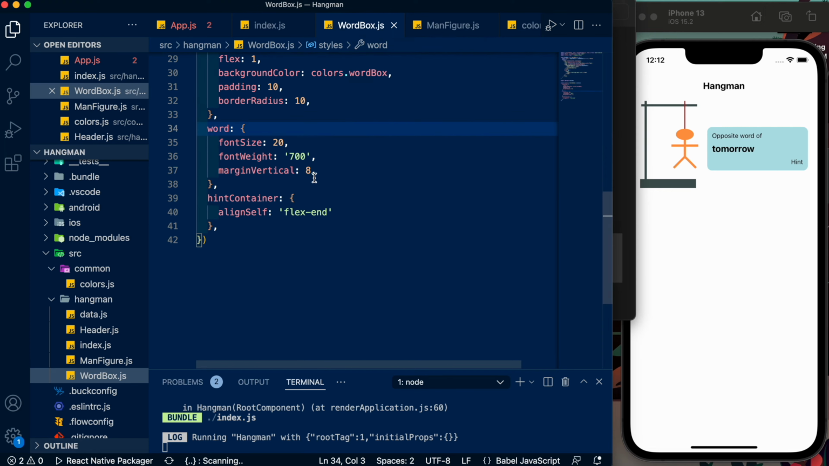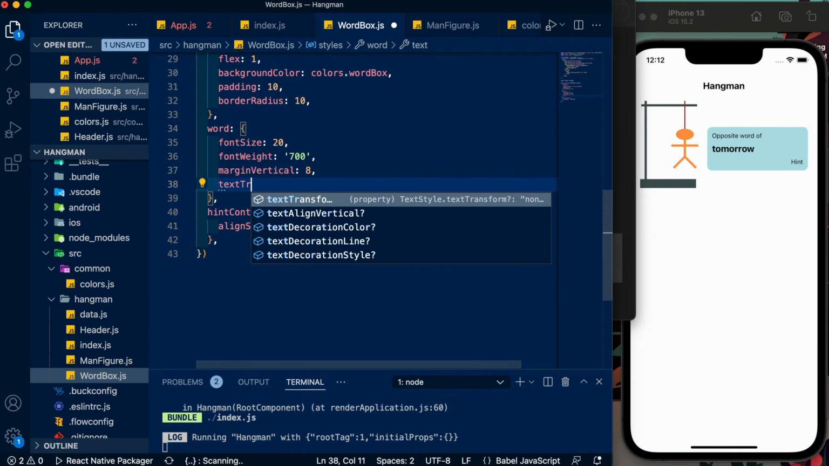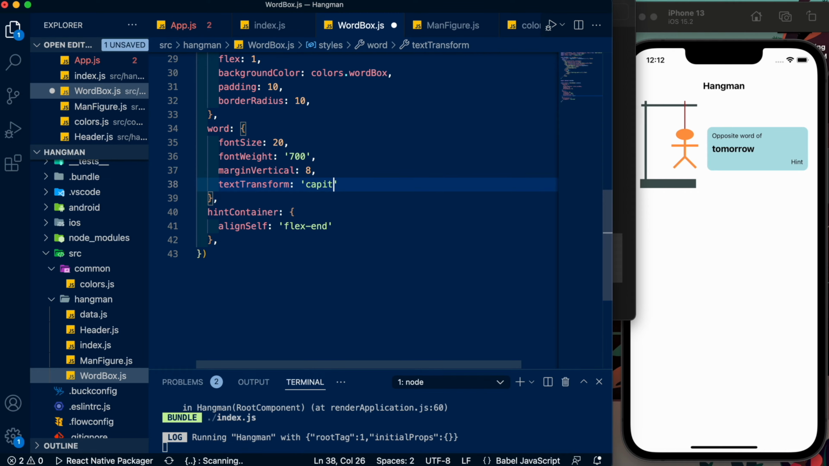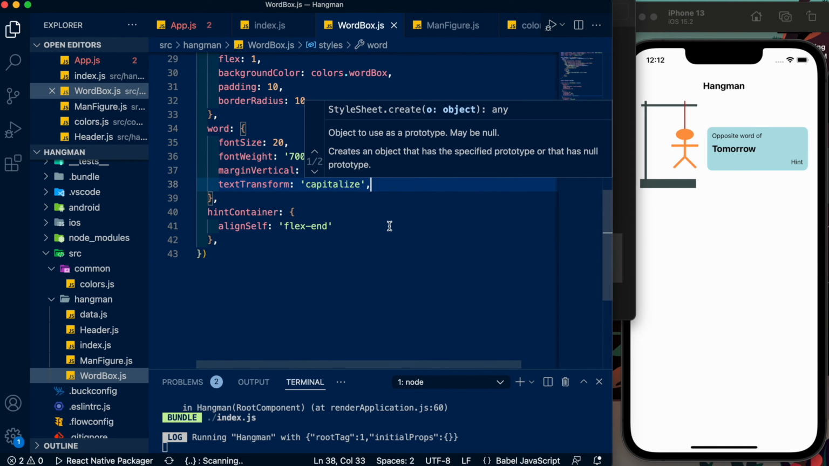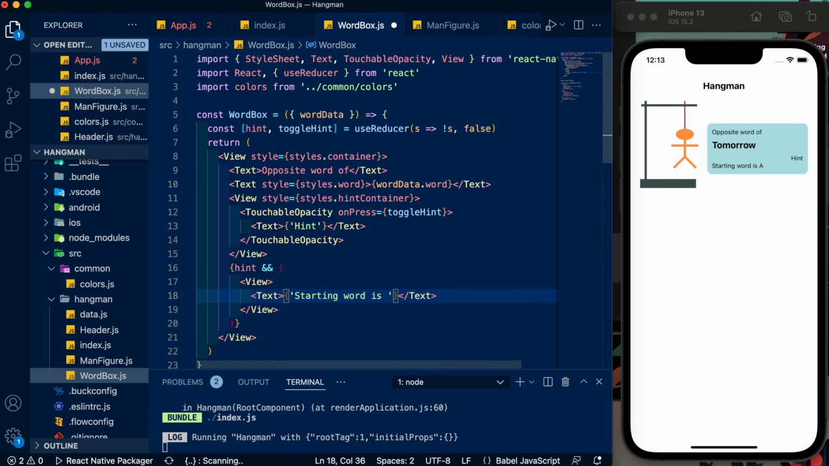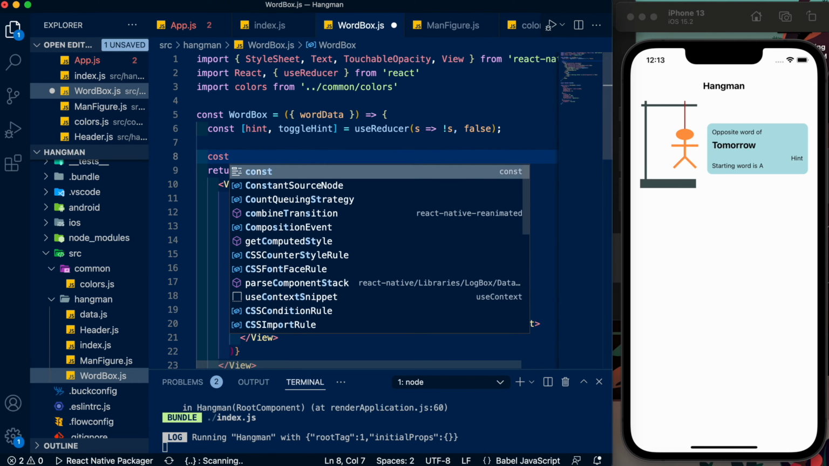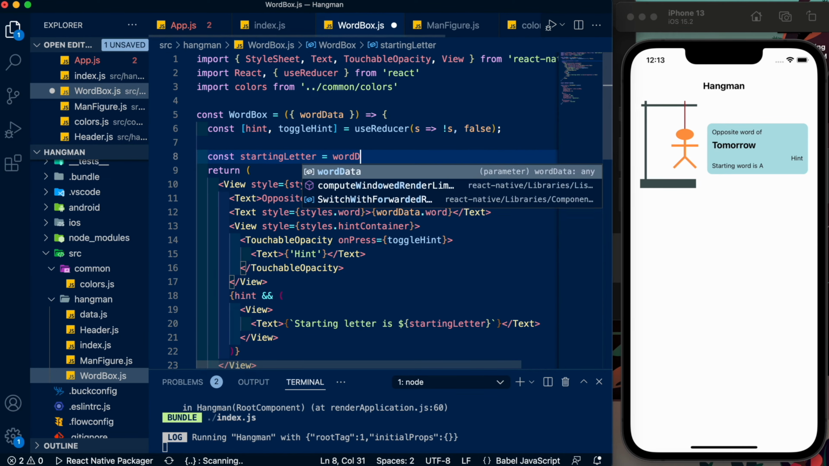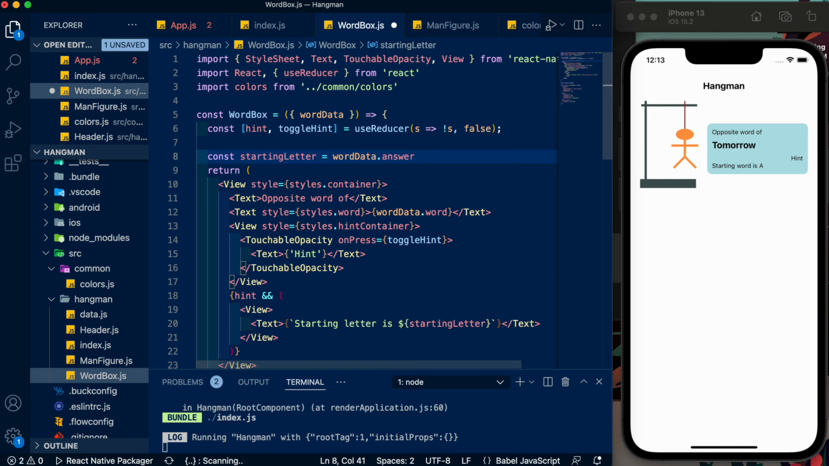Make this word capitalize. In the word style, add text transform to capitalize. Now here we will show answer's first letter. Update this single quote to backtick. And add starting letter. It should be letter, not word. Add const starting letter equal wordData.answer of 0th index. So it stores the first letter of the answer. Save it. Yeah, first letter is showing here.